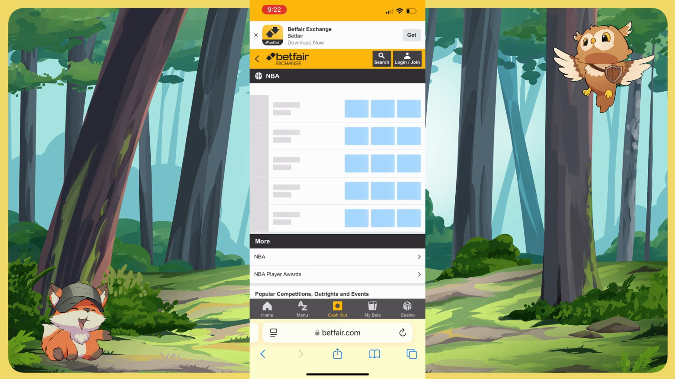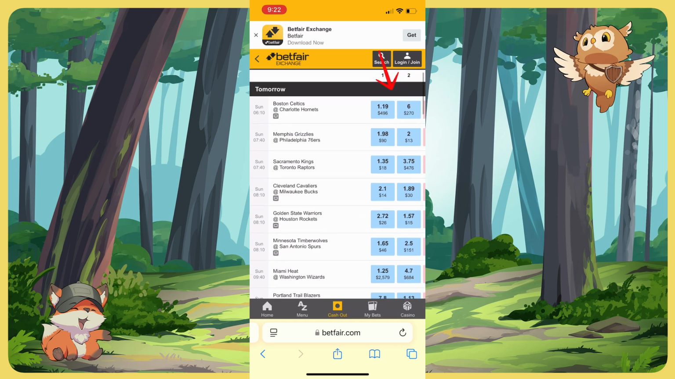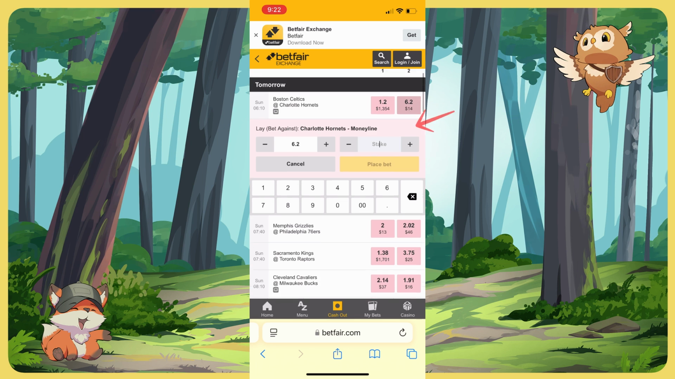Next, choose your bet. Select the event and outcome. For a back bet, select the odds in the blue box. For a lay bet, select the odds in the pink box. Set your stake, or your amount to bet, and check the odds. You can set your own odds and wait for someone to match it, or take the odds currently available.